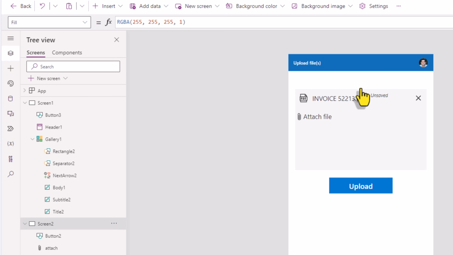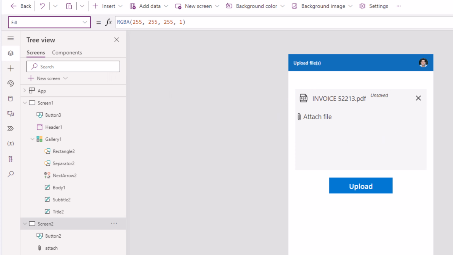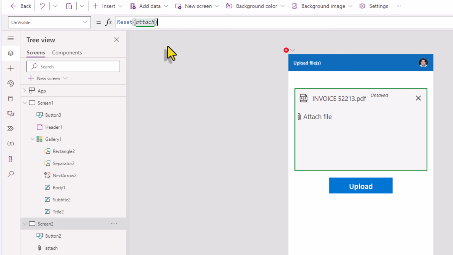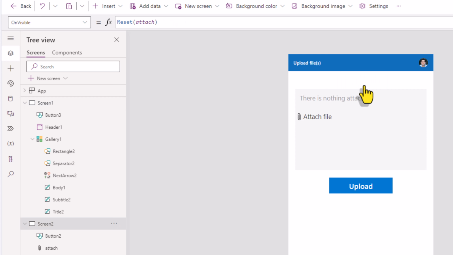Now whenever I land on the screen, I would want to reset the data in the attachments control. The screen has an onVisible property. Here I will use the formula reset, the name of my attachment control. Let's go back to screen 1, upload files. The attachments control starts from a clean slate.